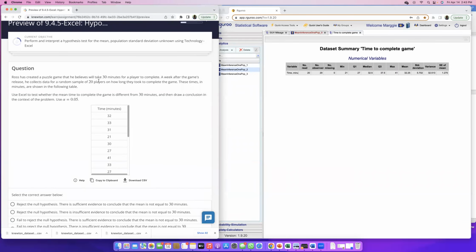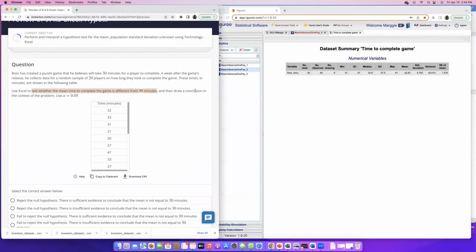Ross has created a puzzle game that he believes will take 30 minutes for a player to complete. A week after the game's release, he collects data from a random sample of 20 players on how long they took to complete the game. So we have the time in the table right here. We're going to use RGuroo to test whether the mean time to complete the game is different from 30. We're going to draw our conclusion with an alpha of 0.05.